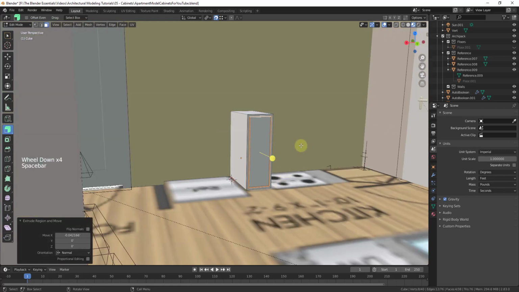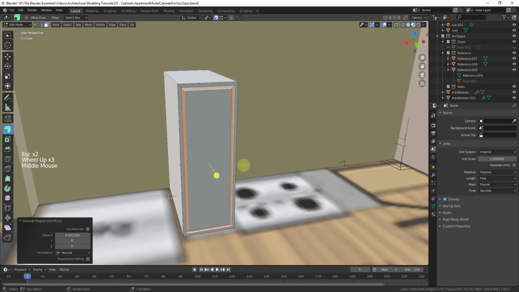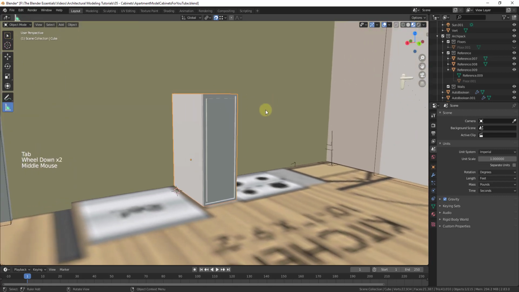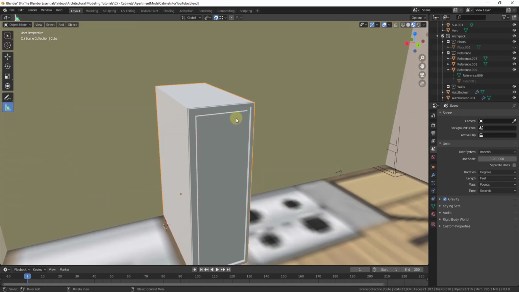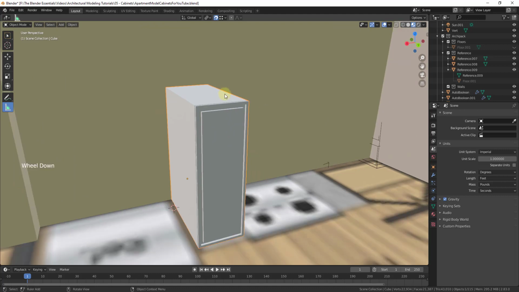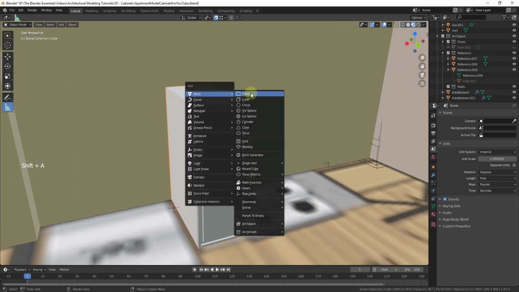This is a fairly simple cabinet. We're going to leave this as is for right now, and we're going to call this good. But I'm going to tab out of my cabinet, and now I want to create a counter. In order to create a counter, I'm just going to do a Shift A and add a plane.